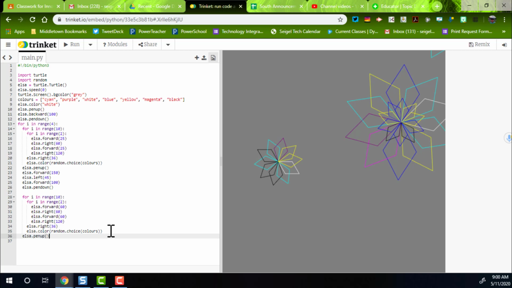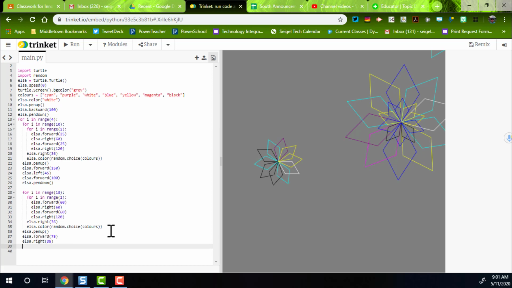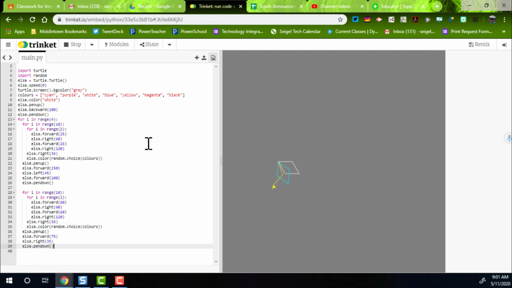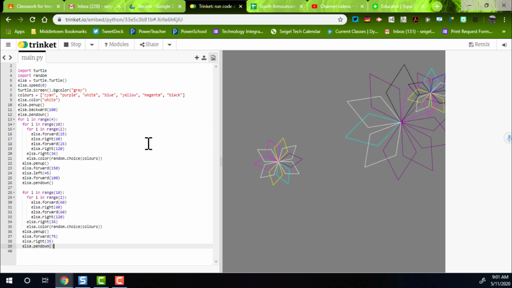Elsa.pen up, Elsa.forward, and I'm going to have her move 75 this time, and Elsa.right, let's make her move at a funky angle. Let's do 35 degrees, and Elsa.pen down. So now she's going to make one here, she's going to make one here, she's going to make another one there, and she's going to make another one there.